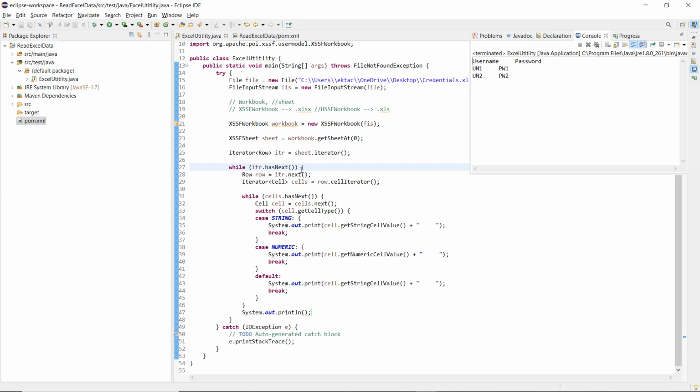Right guys? So here is how we can read the data from the Excel.